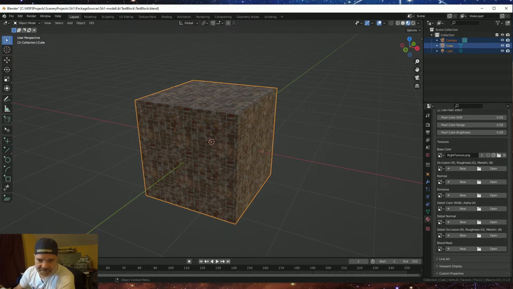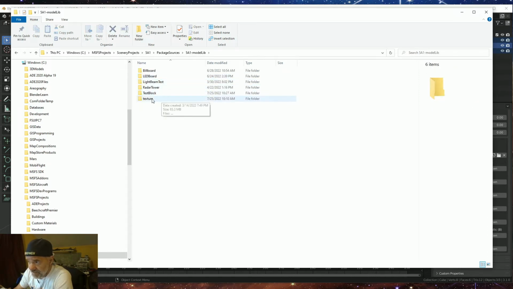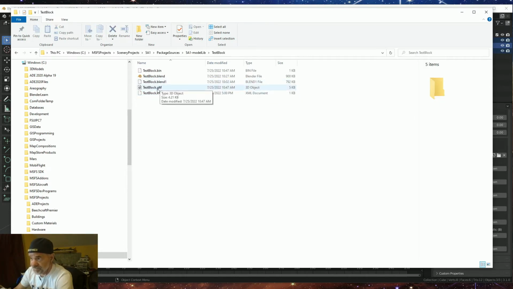All right. Now we are going to go back into our project folder, and let's go into package sources, model lib, test block, and here's the new GLTF, and yep, that's the time, just a minute or so ago. This is the texture, the object, so it created the GLTF correctly. Now that's the bin. There's the bin. Bin has the same.